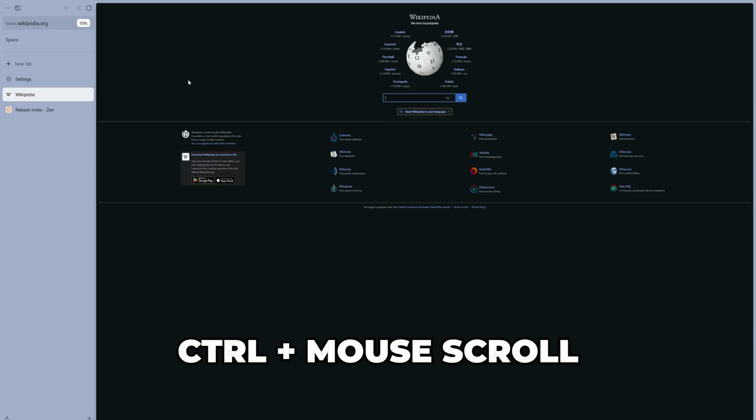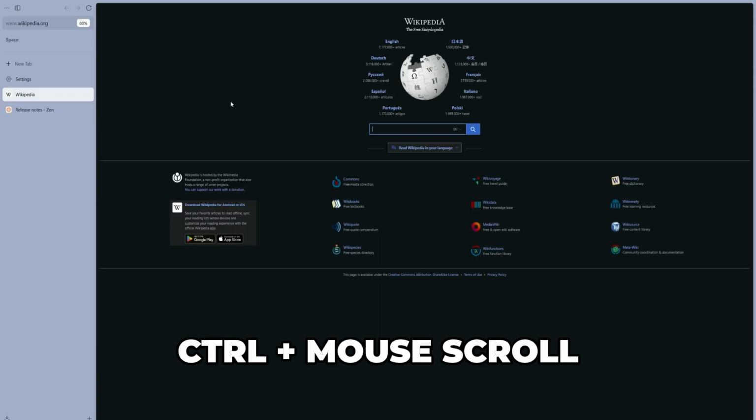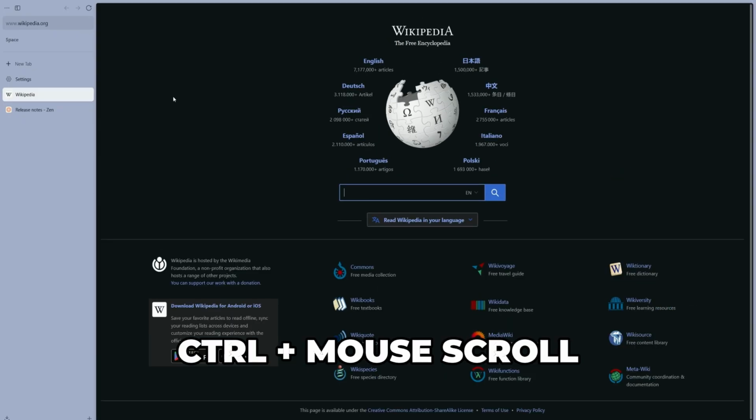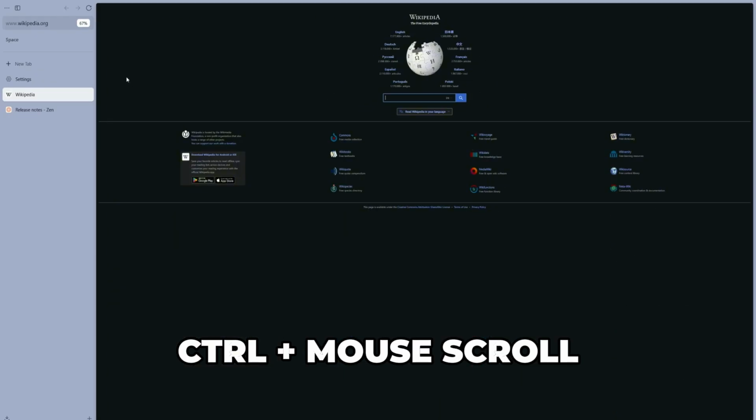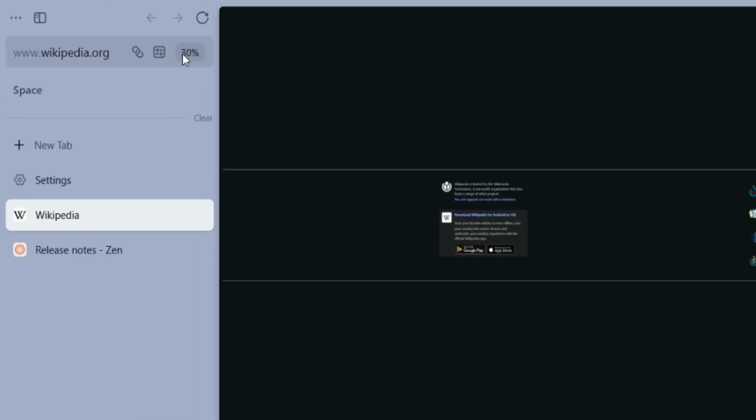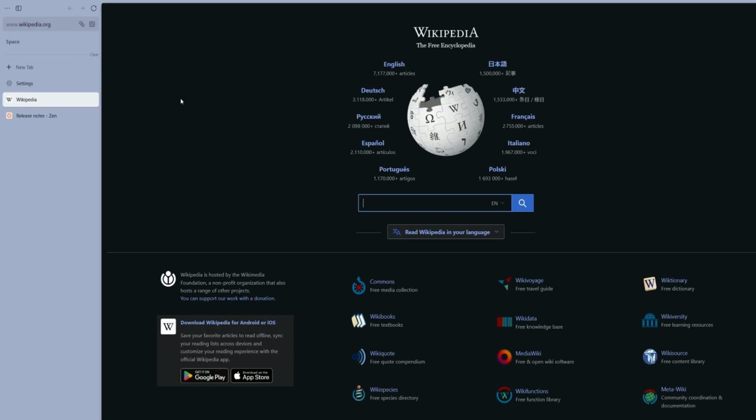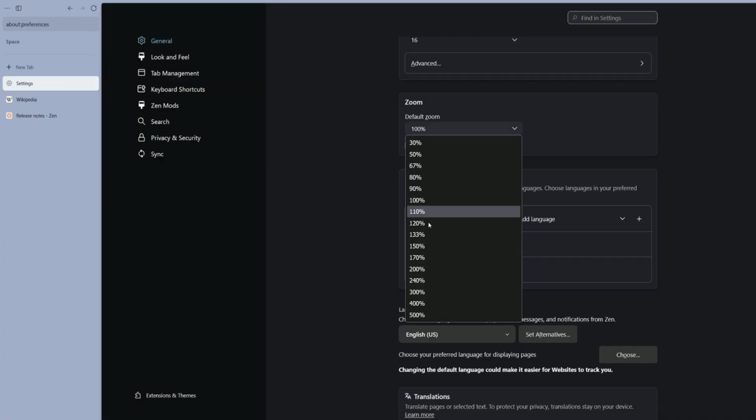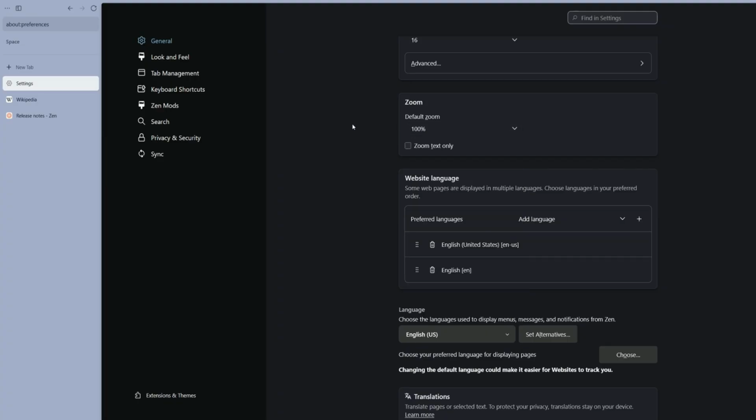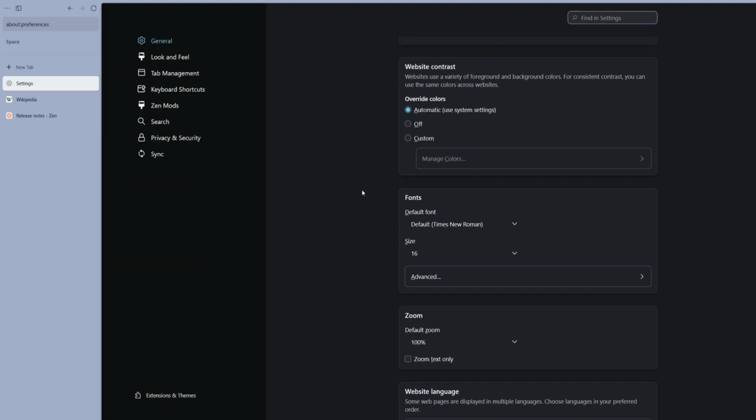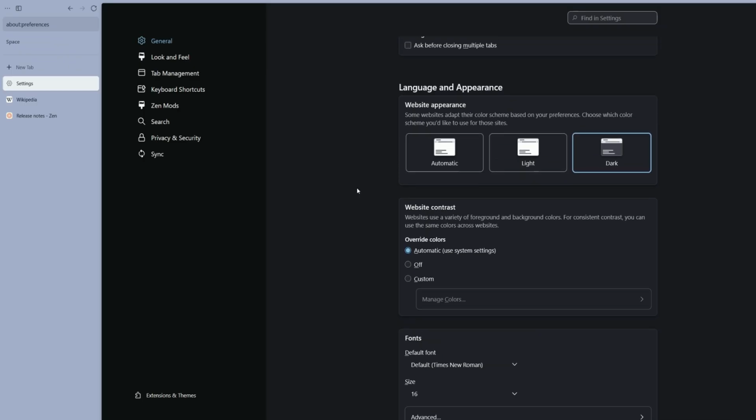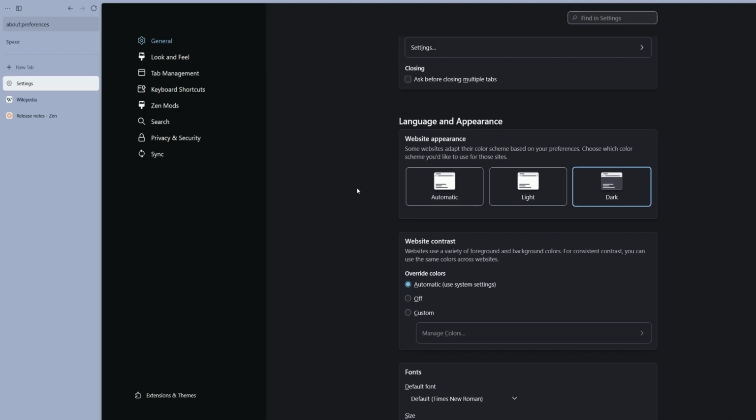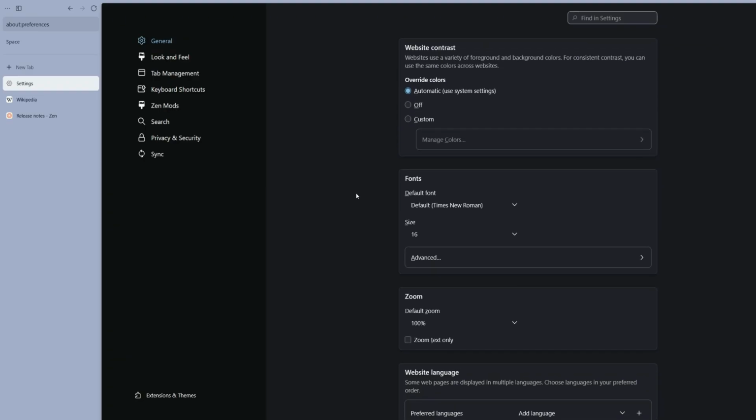The easiest way to control zoom is by holding Control and scrolling your mouse wheel. Scroll up to zoom in and scroll down to zoom out. And if the page ever feels too large or too small, you can quickly reset the zoom level with a single click back to the default 100% or the percentage you picked as a default in your settings. So overall, Zen Browser gives you quick control over both appearance and readability. Light and dark mode help customize the visual experience, while page zoom makes browsing more comfortable and accessible depending on your setup.